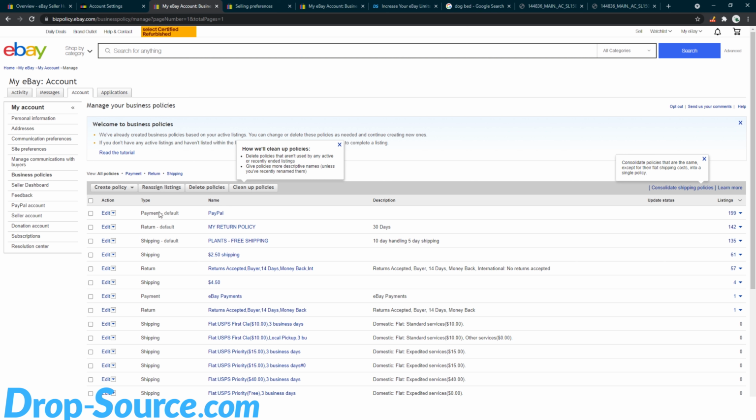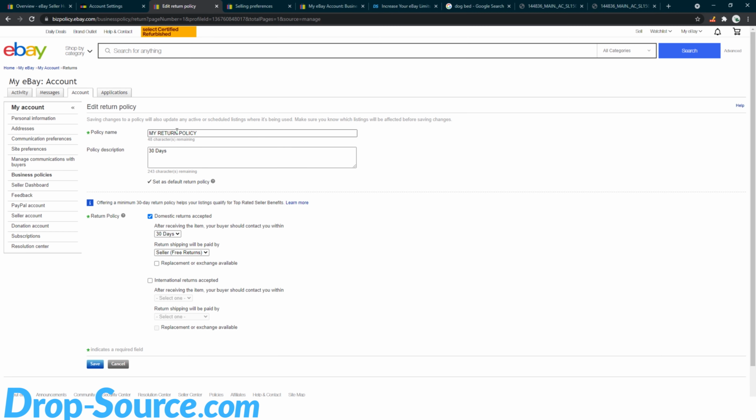Previously, that was just selecting what PayPal account to pay you on and that kind of stuff. But now with managed payments, you don't really need that. So we're going to move on and go to return policy and click edit. Now right here, what you name it is just whatever you want, but I do "my return policy" because it makes it easy.